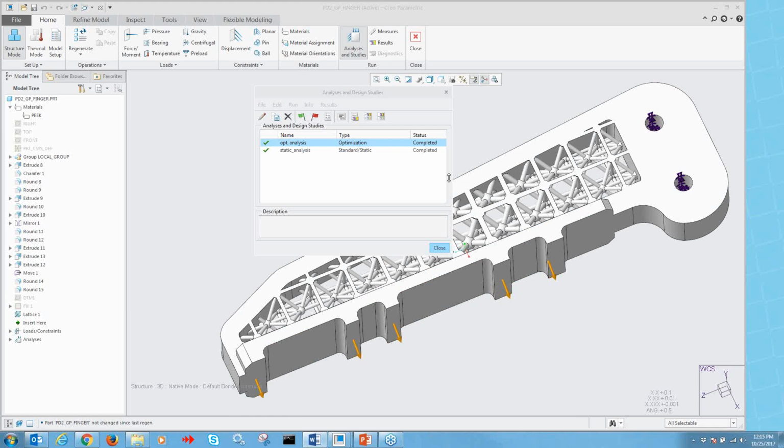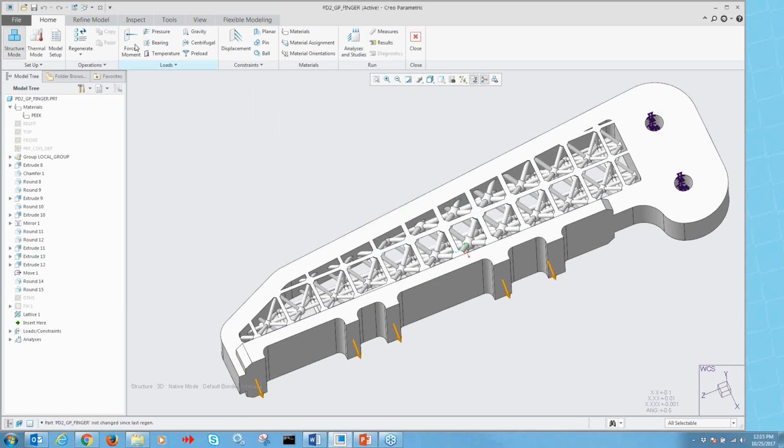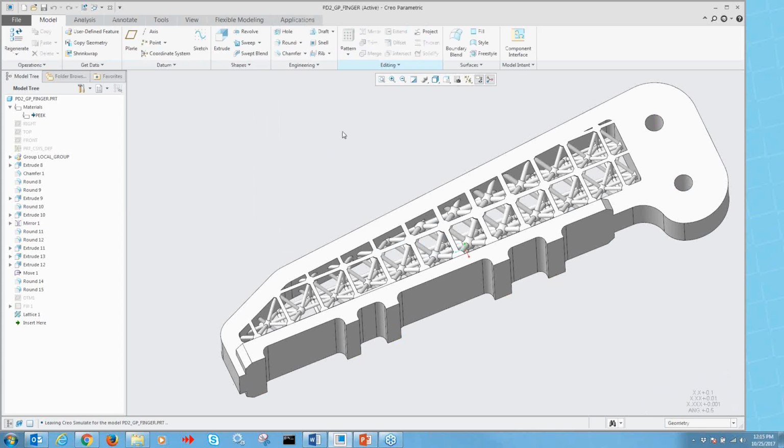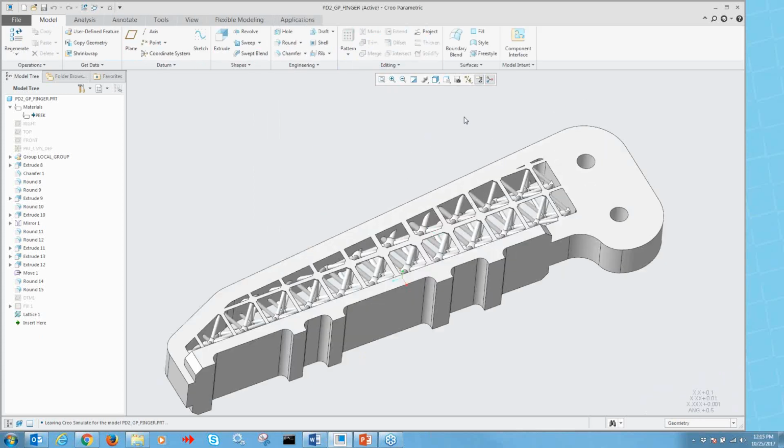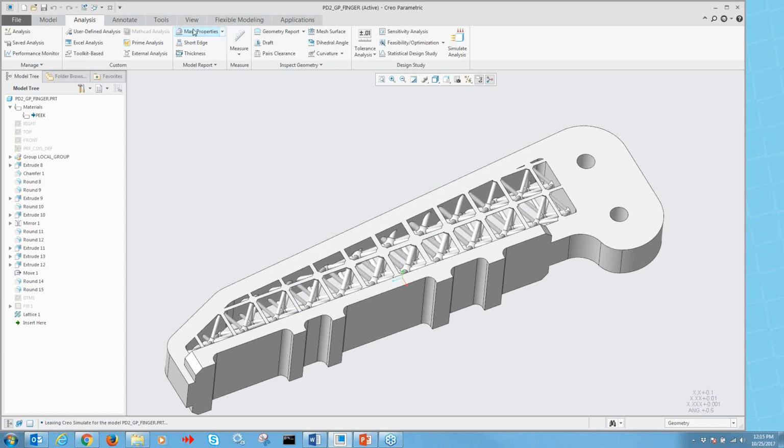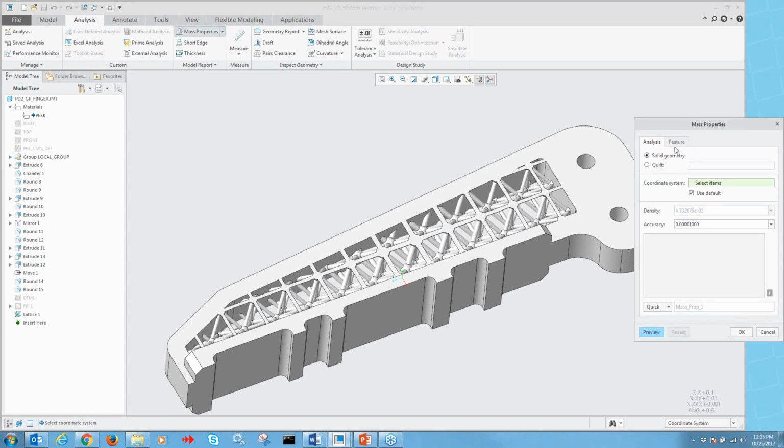And again, one last thing here. Let's just take a look at our analysis. So I'm going to close out of simulate. We're done with the simulation portion of that. And now let's review our analysis on that part. So our mass properties here. Go back and preview those. And you can see we reduced that part size here.